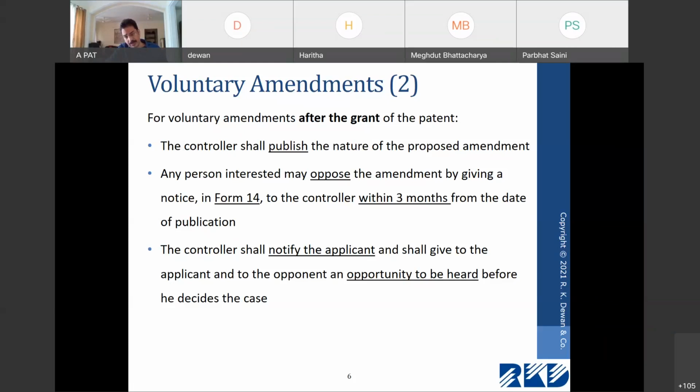The controller shall notify the applicant and shall give the applicant and the opponent an opportunity to be heard. It is just like the opposition proceeding. They file the document before the patent office, again that will be notified to the applicant, and the applicant will reply to it. Again, the controller fixes the hearing, just like the same opposition proceeding under Rule 57 and 63.